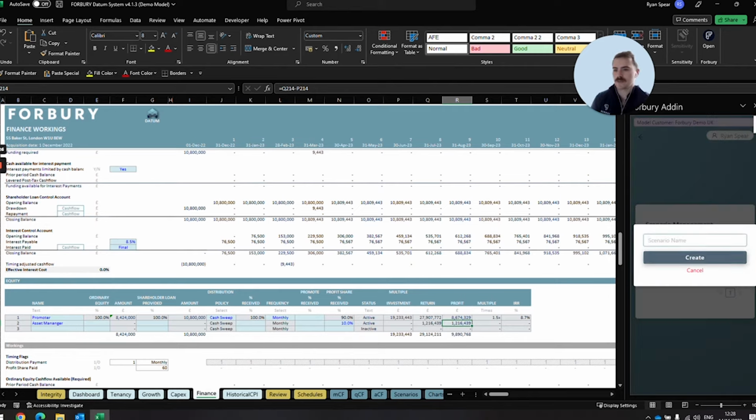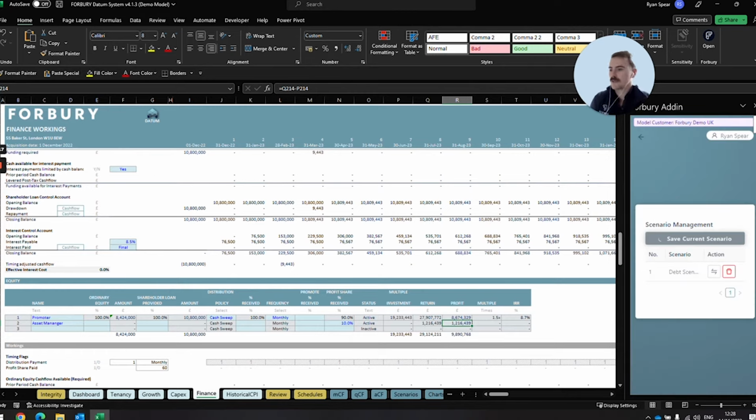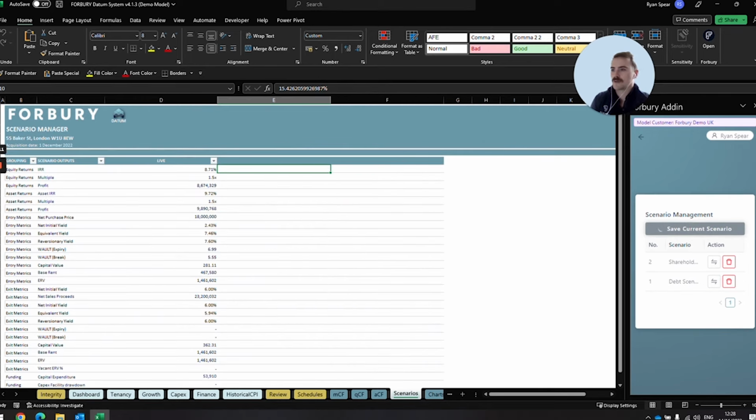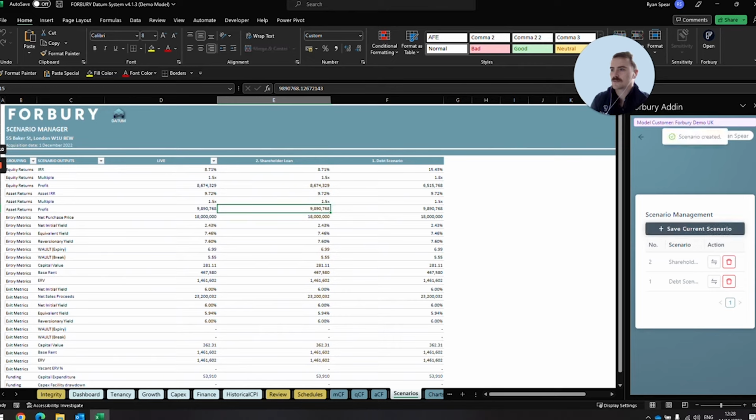So I'm going to save this as a scenario with a shareholder loan. I'm going to create that, and then once that's created, you'll see in my scenario sheet over here, I've got the two scenarios side by side, the shareholder loan and the debt scenario.